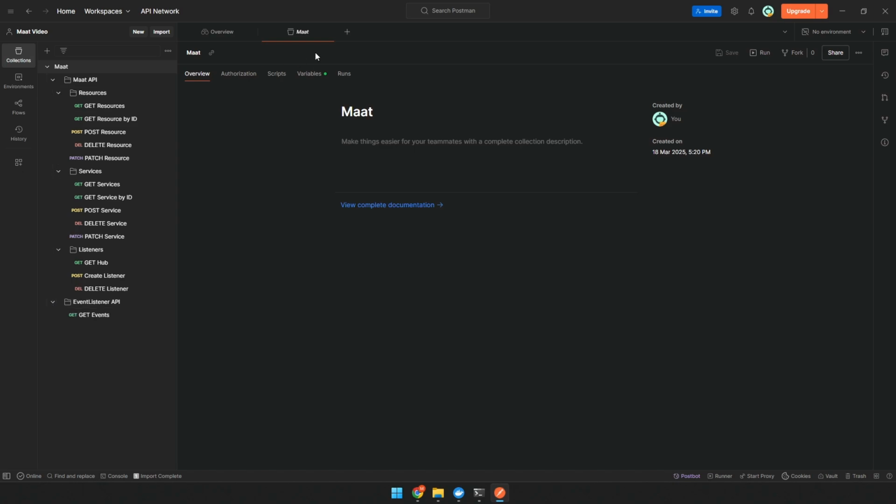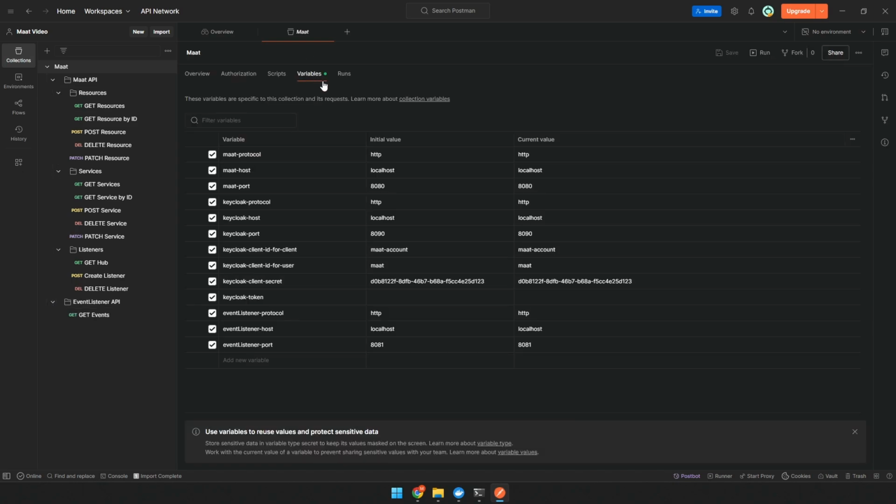Before using the collection, you must configure some of the variables, similar to before. The variables that need to be changed are the Maat host to your IP address, the port number to 8082, and the host for Event Listener as well. After saving, you are ready to use the collection.